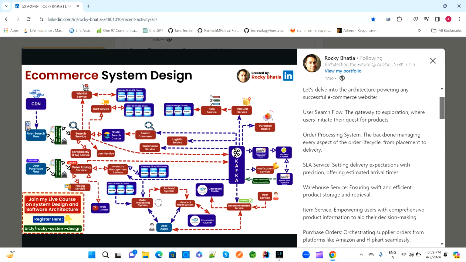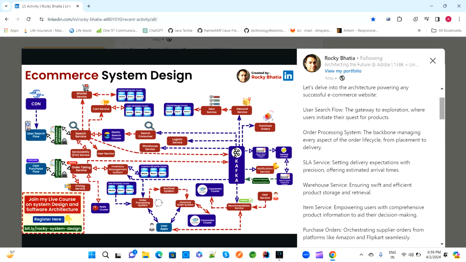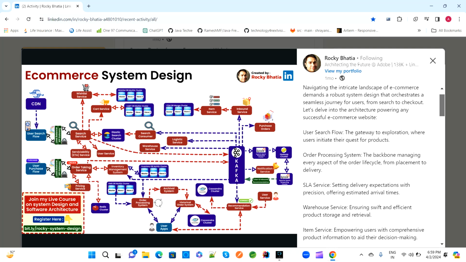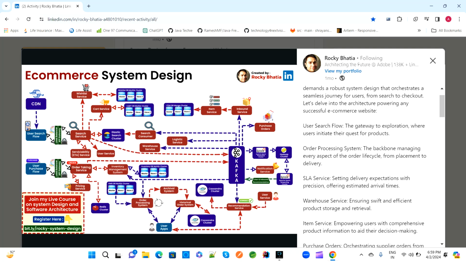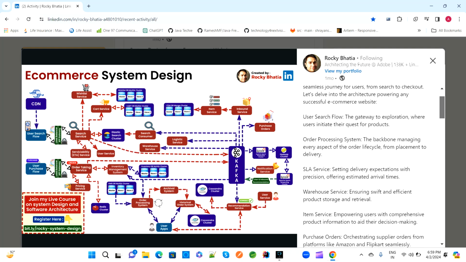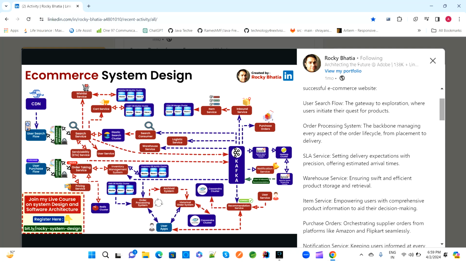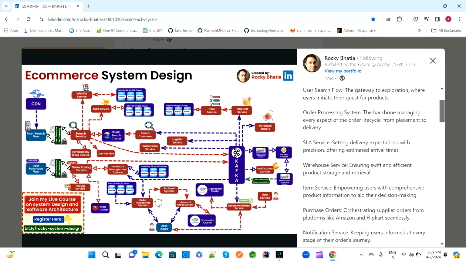We have multiple modules, like user search flow, order processing, SLA service, warehouse service, item services. If you are creating an e-commerce system, then the user search flow will be added, the gateway to explore where the user initiated the request for a product in e-commerce. Order processing system means the backbone of managing every aspect of the order's life cycle from placement to delivery.